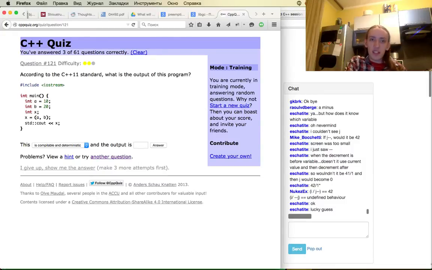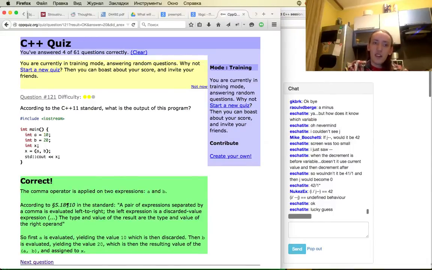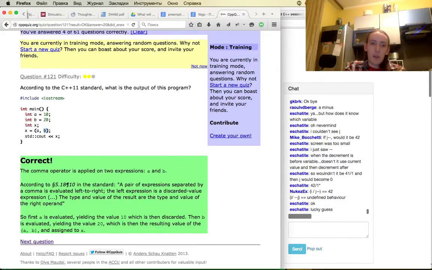According to the C++11 standard, what is the output of this program? I'm pretty sure it's 20. It should be 20. Yes. And there is the explanation. The comma operator is applied. So this is a comma operator. It is rarely used, at least in my experience. Basically, it evaluates each expression, and the result of the comma operator is just the right operand. Although you can have multiple commas, like A, B, C, D.